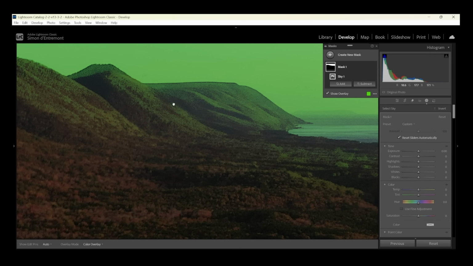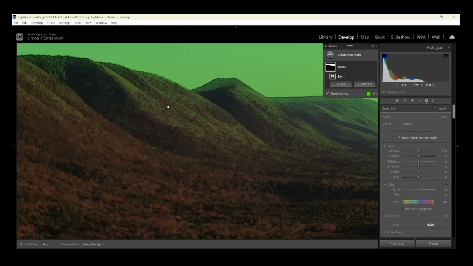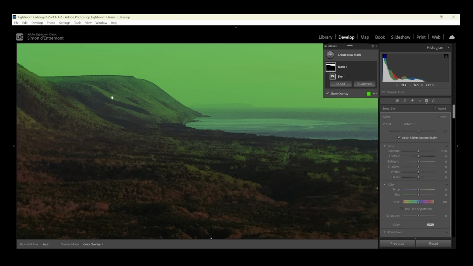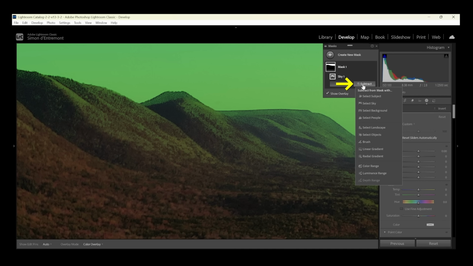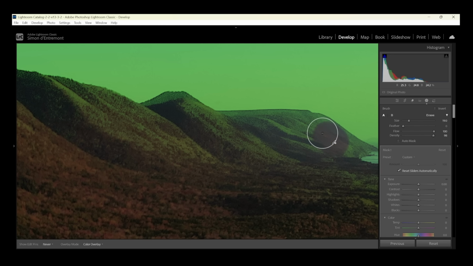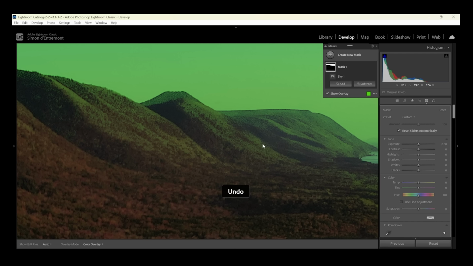The sky mask here, which is showing in green, has included a lot of the mountain range here and the ocean as well that I didn't want in my mask. Now, the traditional way of doing this would be subtract, a brush, and then brush away all the errors. But I have an easier method, which is really counterintuitive.